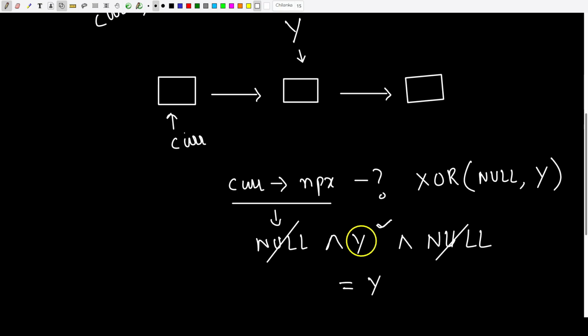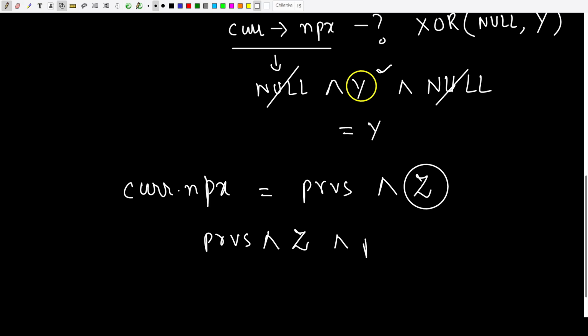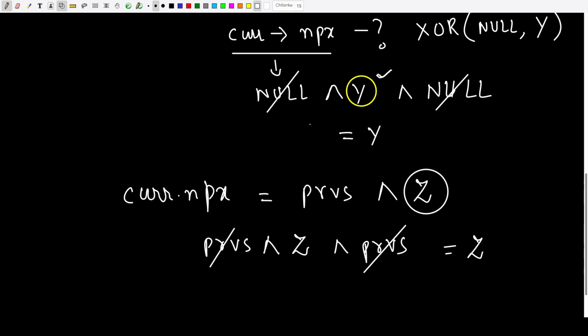Let us take one more example to understand this. Let us say the current is over here and previous is here, and we want to find out this pointer. Let's call this pointer z. As we know, current.npx contains previous XOR z and we want to find out z from it. The way we find z is previous XOR z XOR previous, by which previous will cancel out and we will get z from it, and in this way we will be able to get to our next node. So that's the discussion of the solution, folks.